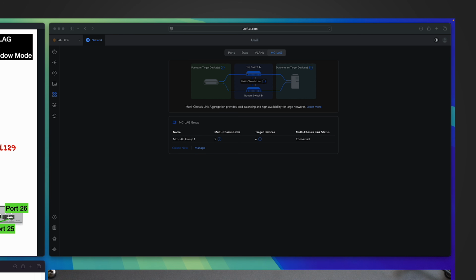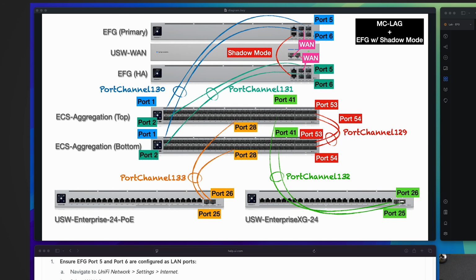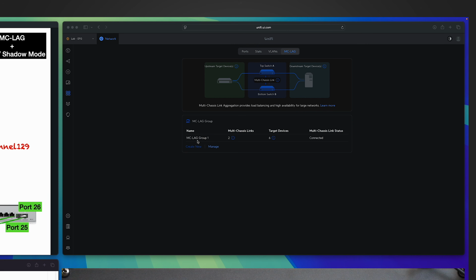So the purpose of the Mclag group is to act as a logical container. You configure not only how your two ECS aggregation switches are connected, but also the so-called target membership. For example, these two switches in this demo. And for another example, these two EFG in this demo. So in the whole logical container, which is the Mclag group, we need to configure them all.